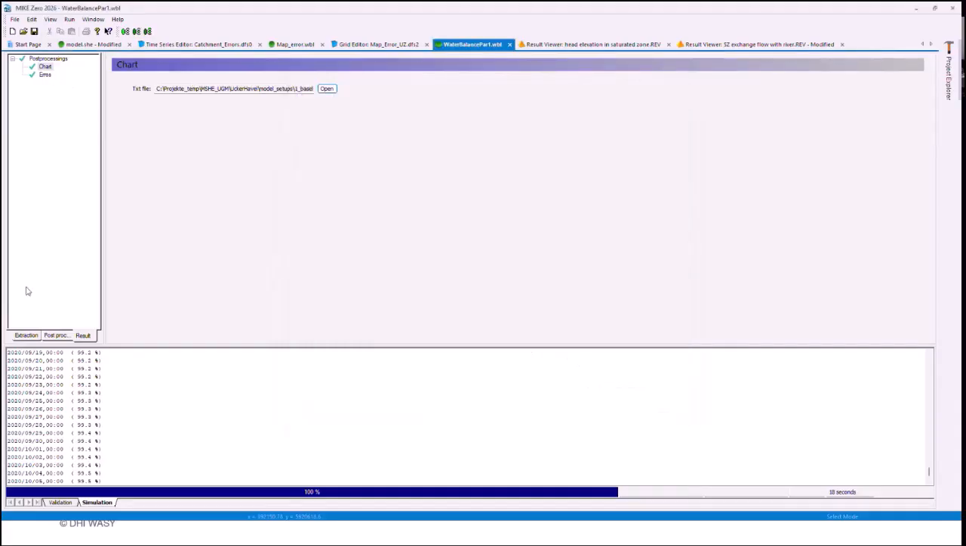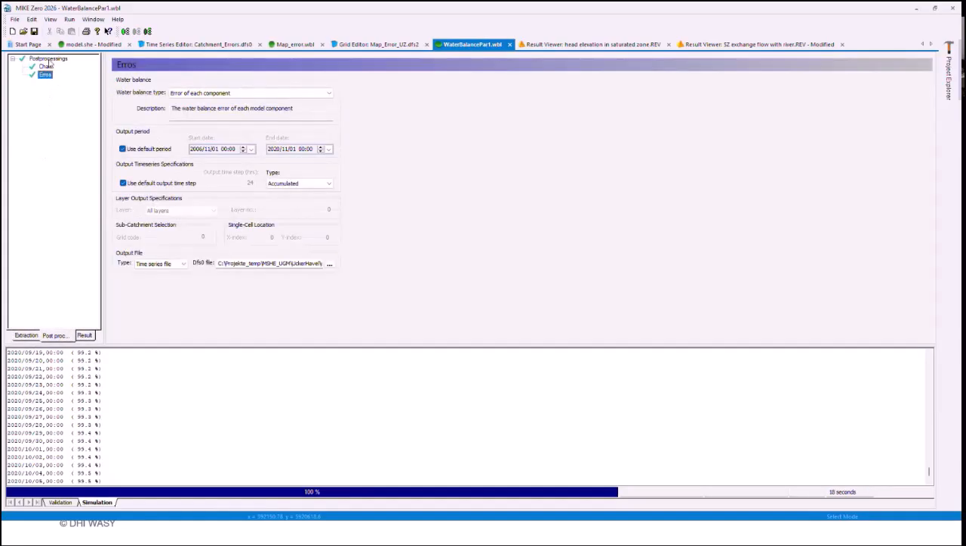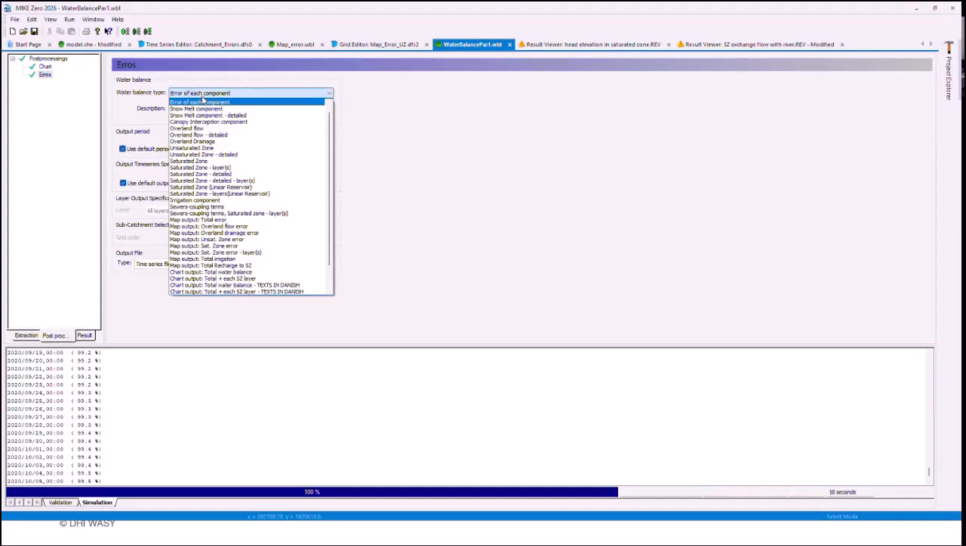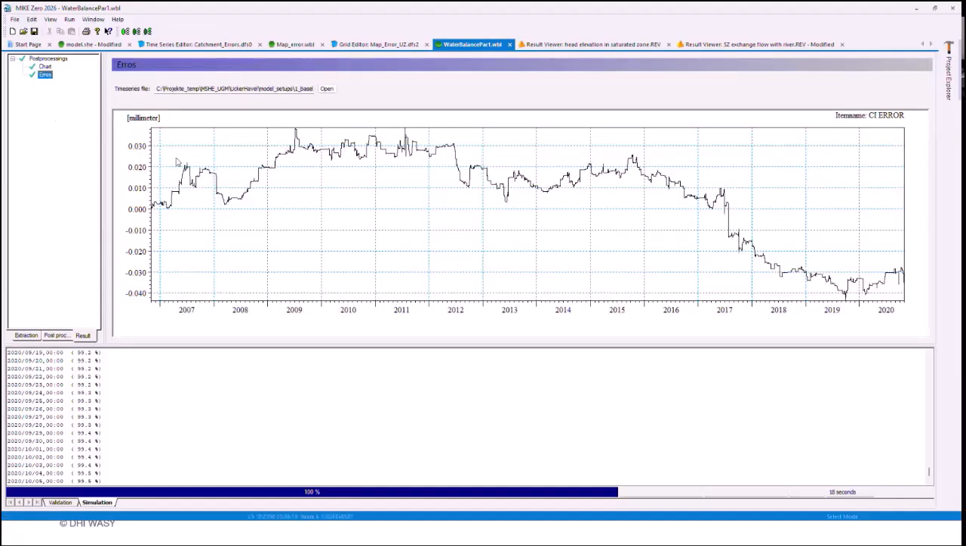Another thing that you can do, and I would recommend again to do it for the whole catchment, for the whole active model domain, is create another post-processing and choose the item error of each component. It can be a time series file or a DFS0, doesn't matter. Then you run it again. I will not do it again now because I have it already.